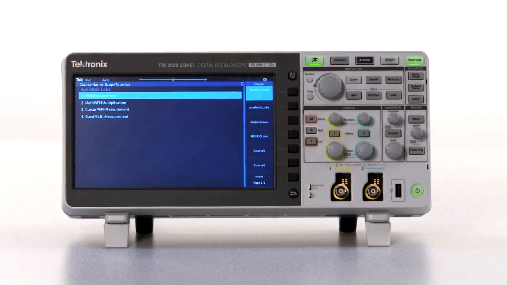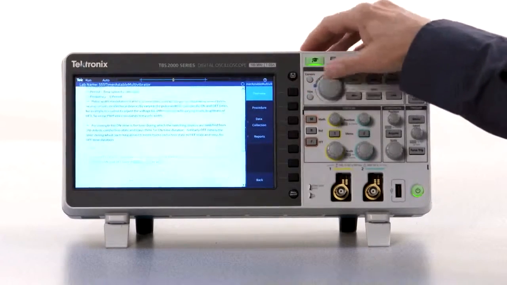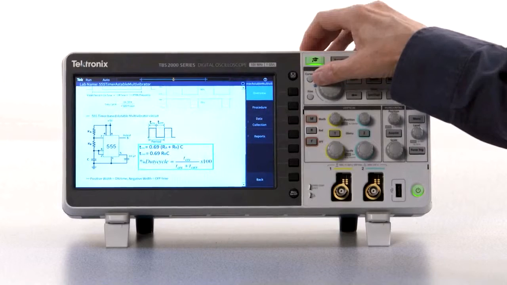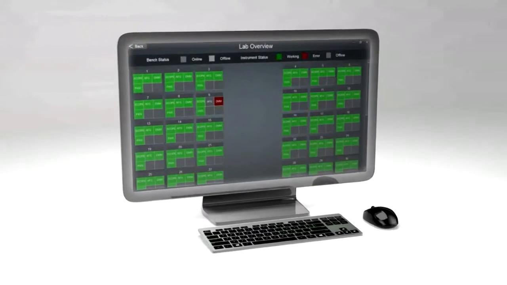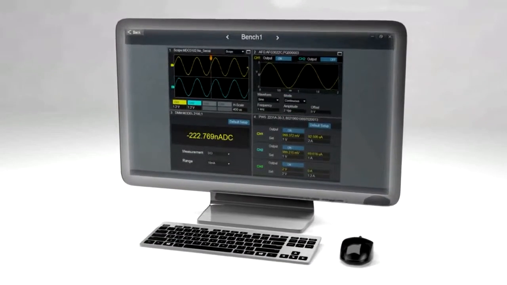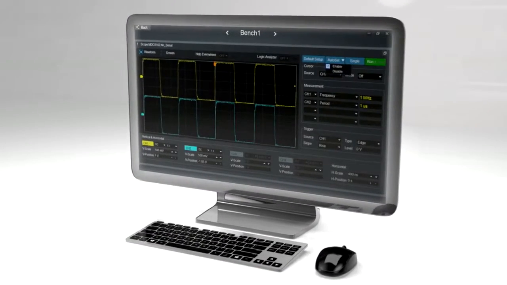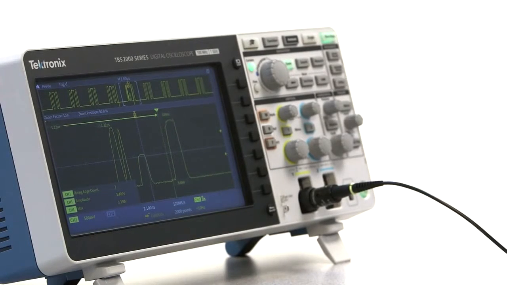With labs loaded into the scope, students can follow instructions and store measurements on their own flash drive to include in their lab report. And the TBS2000 is fully compatible with the TechSmartLab Lab Management System, a network system that enables instructors to pre-configure their whole lab with a mouse click and monitor and control multiple instruments from one instructor's station. The TBS2000 is built by Tektronix, incorporating years of expertise.